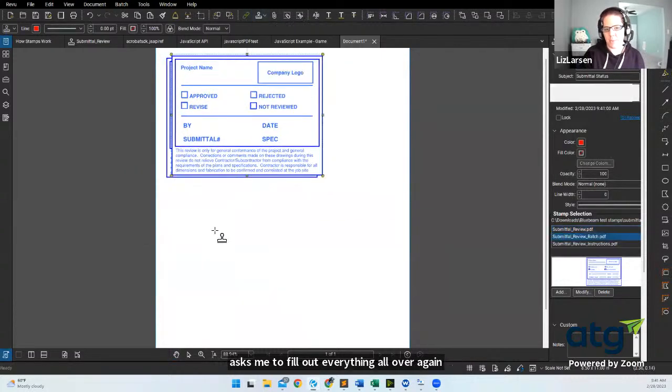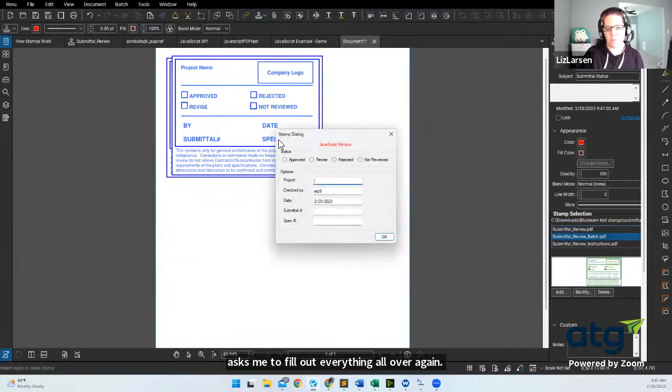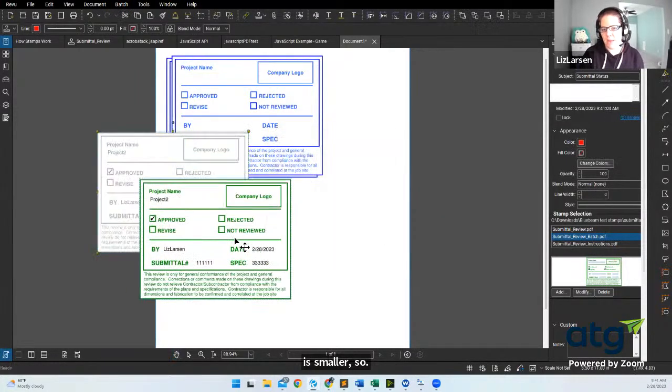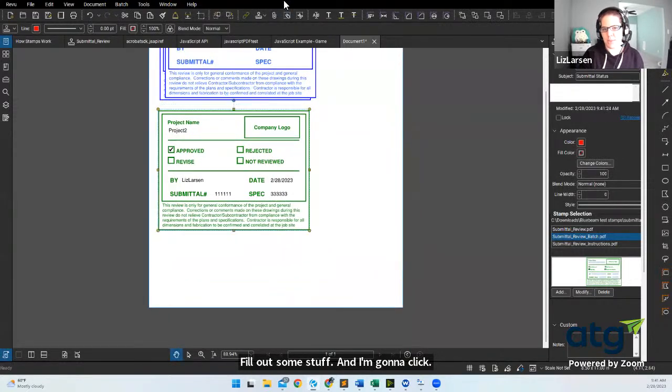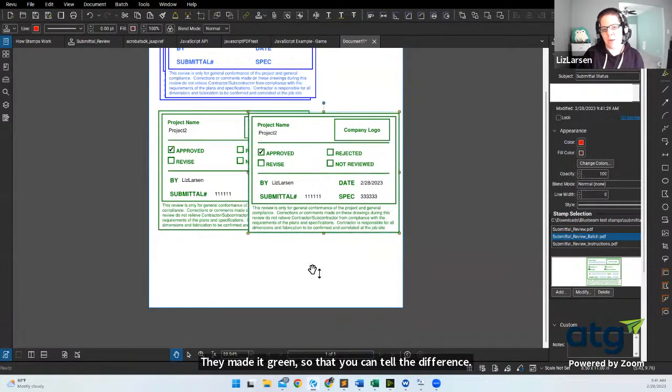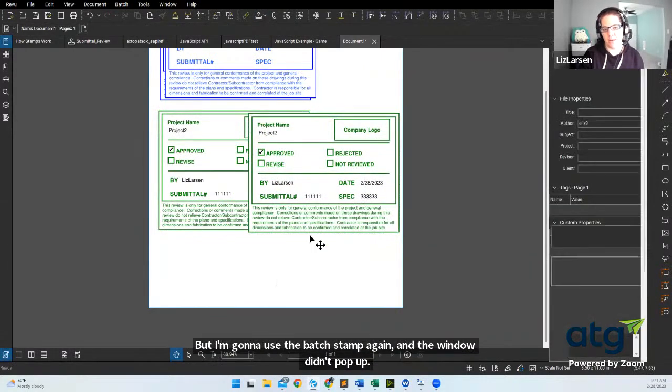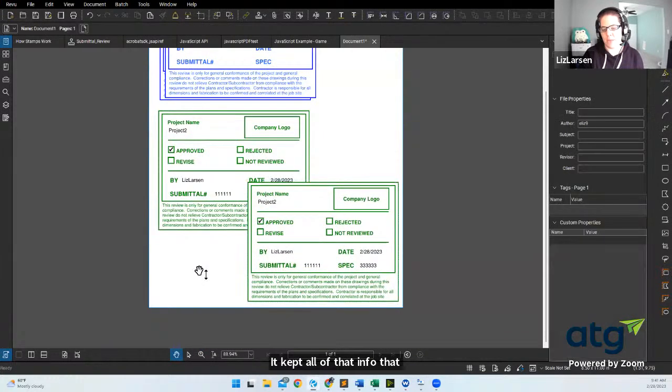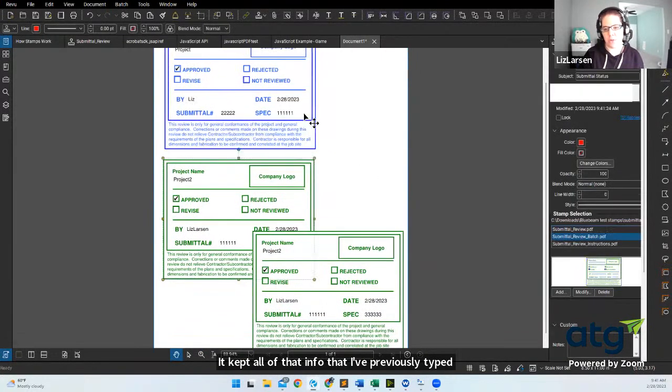So if I use the batch stamp, right now I'm just clicking and it comes in at a certain size, but you can click and drag if your space for the stamp is smaller. Let's fill out some stuff and click OK. And here it comes in. They made it green so that you can tell the difference. But I'm going to use the batch stamp again, and the window didn't pop up. It kept all of that info that I previously typed. That's the difference between a regular stamp and a batch stamp.